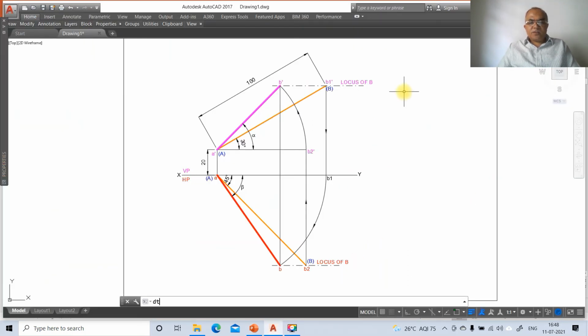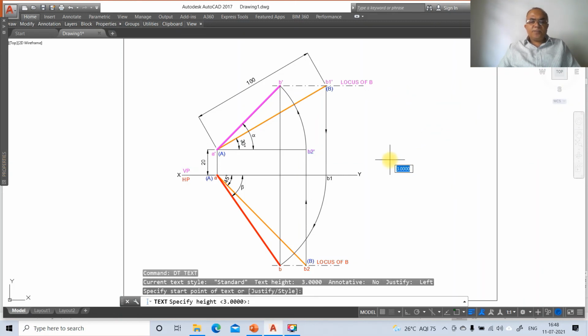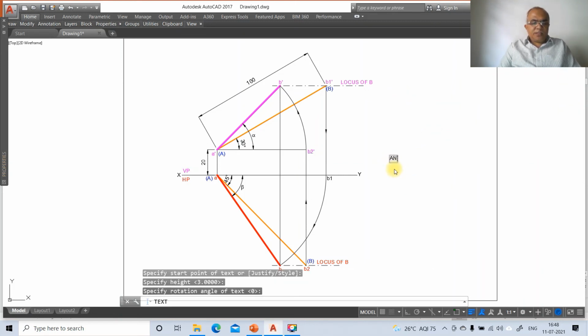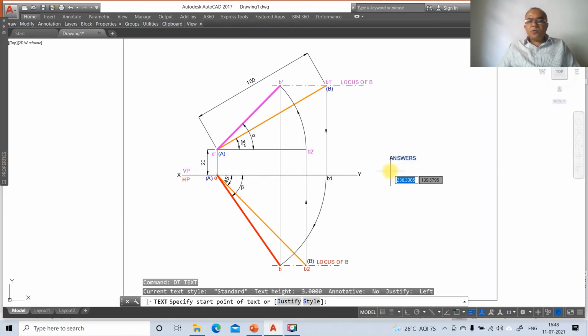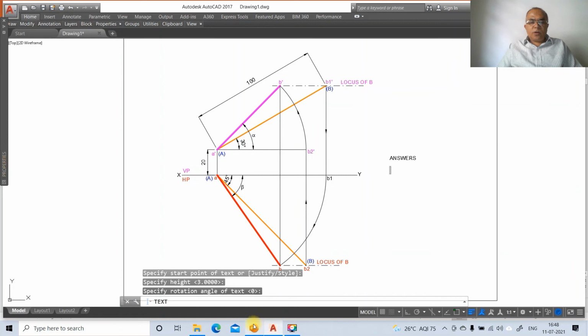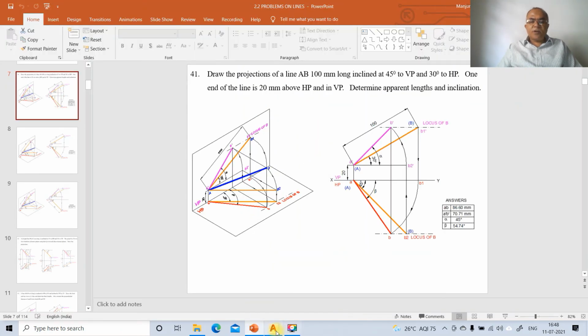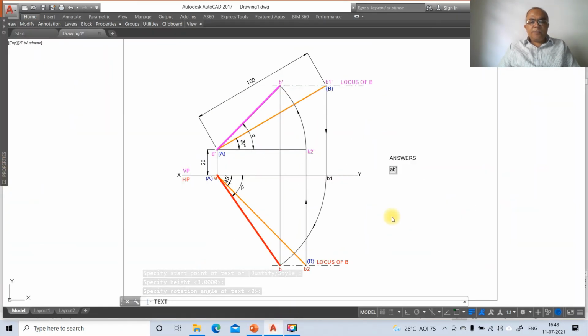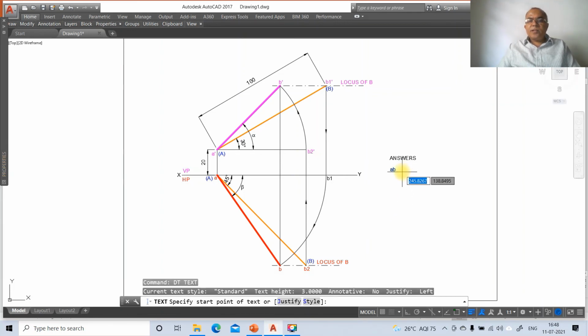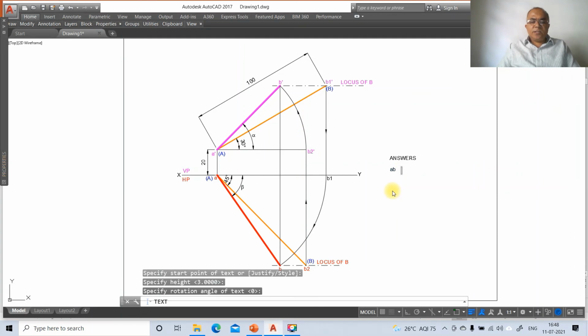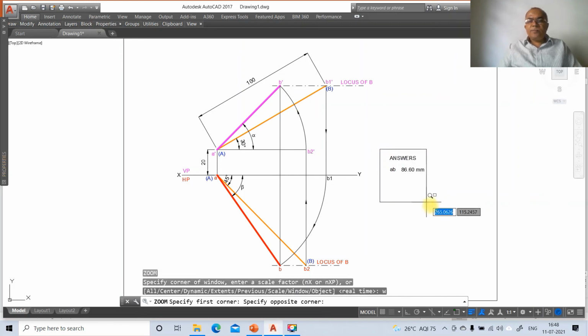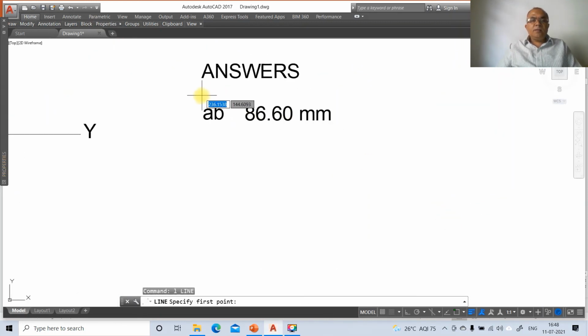Now we need to write the answer for this. So go to D text, and so here you type answers, then you come down to this, go to D text, so you mark AB is 86.60, so you type AB, then you go to D text, you take 86.60. So now you just come down to zoom window, then go to line.